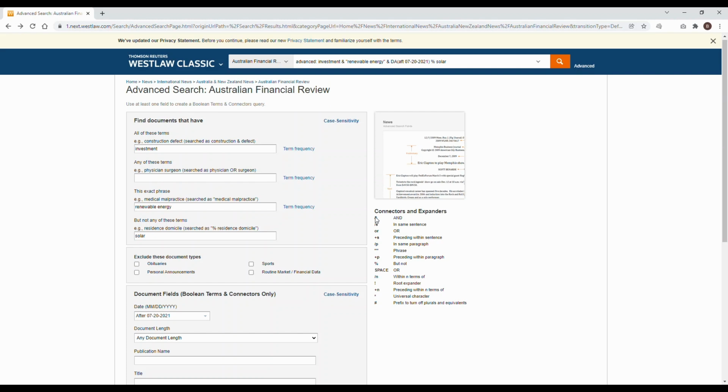So that's a quick introduction to Westlaw Classic and how to find newspaper articles in this database.